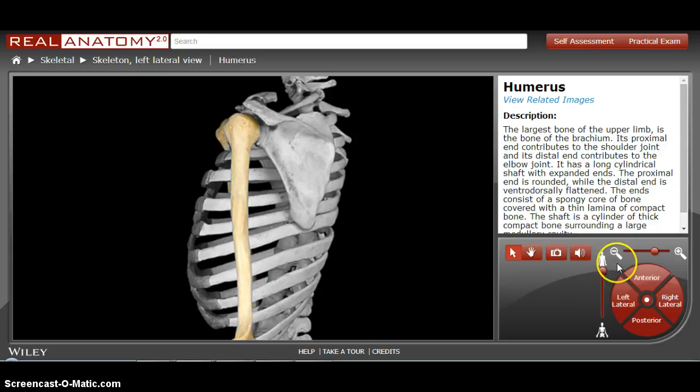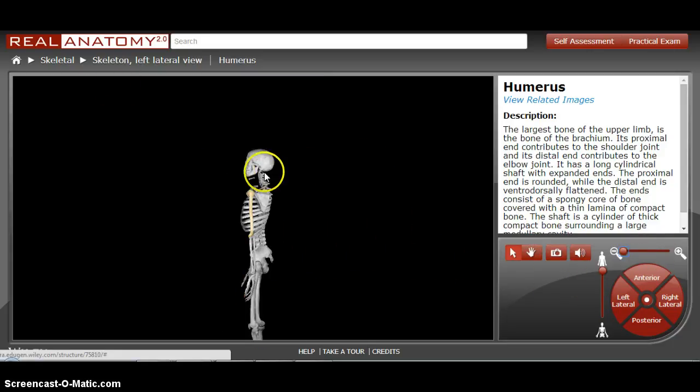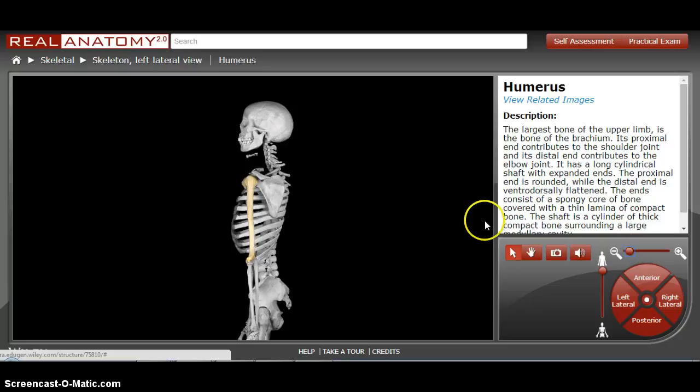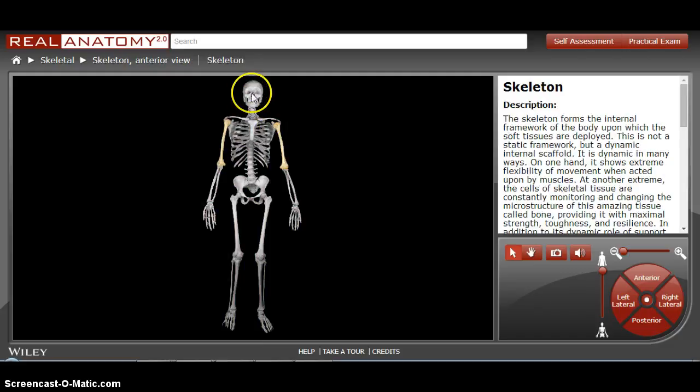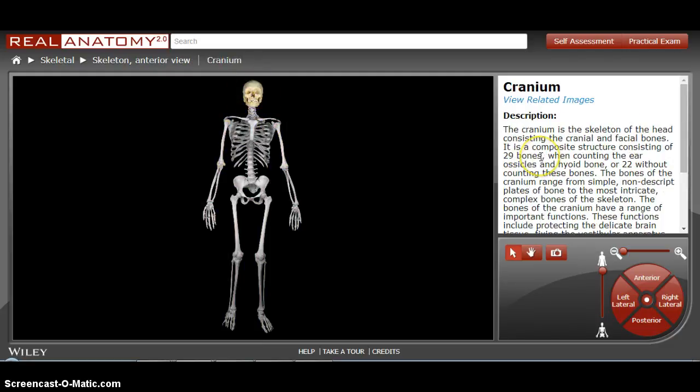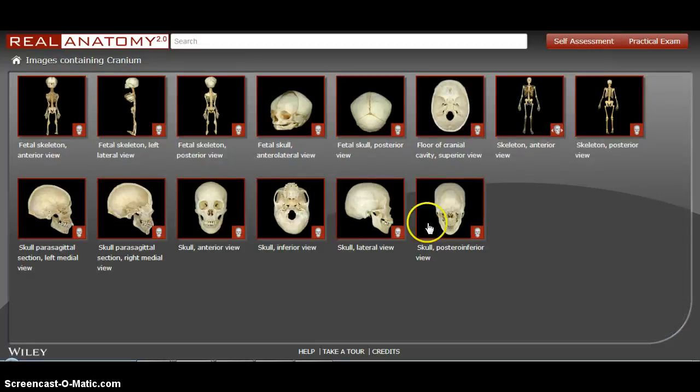If we were to want more detail about a bone or structure that contains multiple parts, for example, the cranium, which contains 29 bones, students can click the View Related Images hyperlink, which then takes them to a variety of views specific to the cranium that allows them to drill down further.